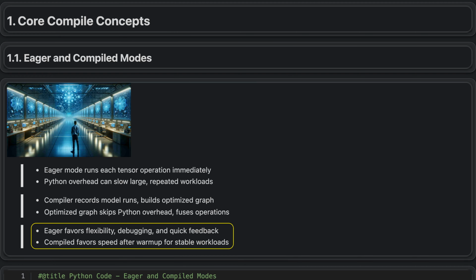It may take extra effort at first to optimize compiled mode, but once tuned, it usually runs much faster. Understanding this trade-off helps you choose between the convenience of eager execution and the efficiency of compilation for demanding workloads.